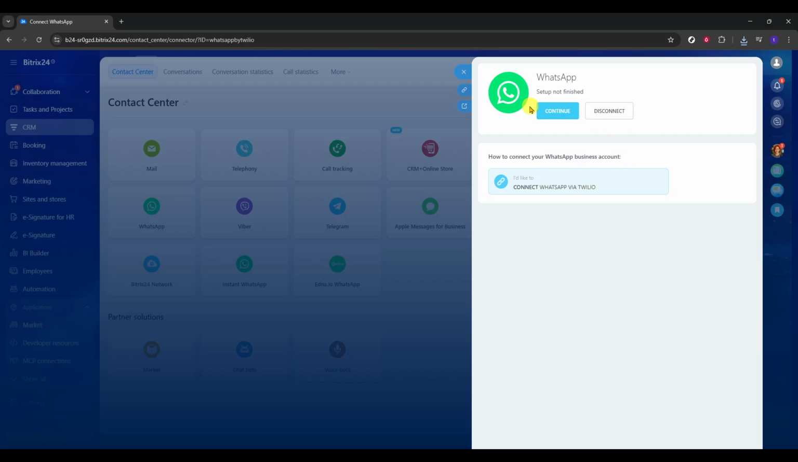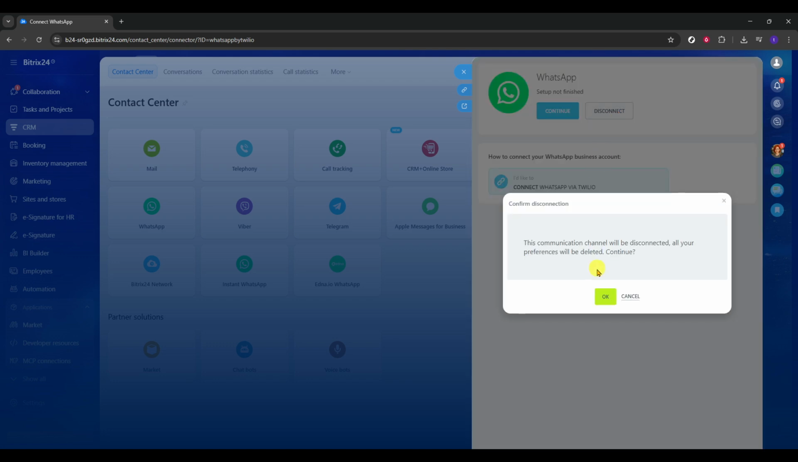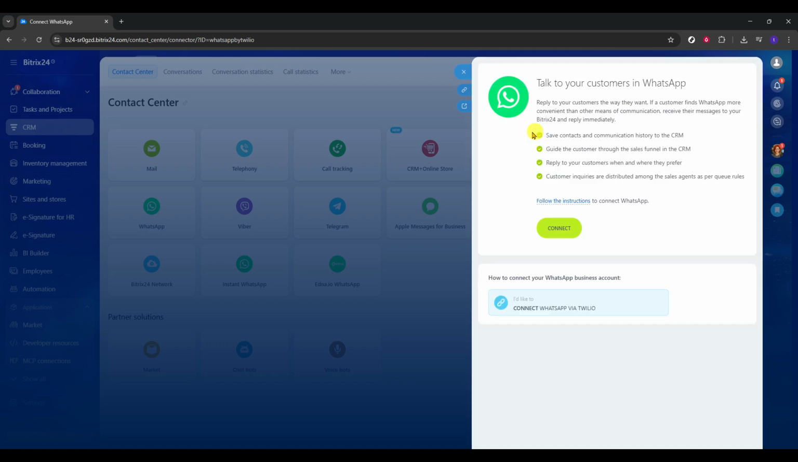In the WhatsApp pane, click Connect. This starts the connector wizard. At this stage, Bitrix24 will guide you through any required confirmations and provider details. Keep in mind, you'll generally need administrator access in Bitrix24 to complete this connection.